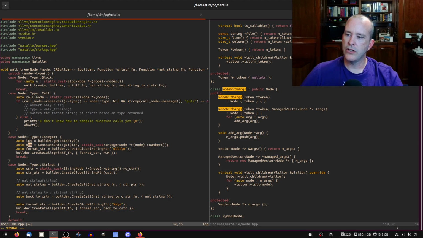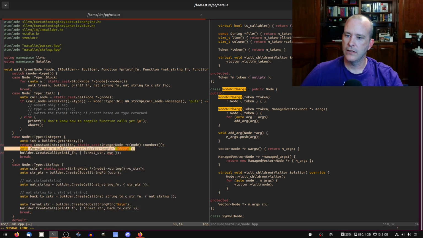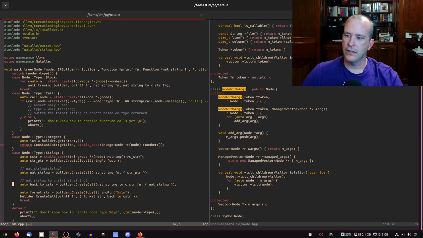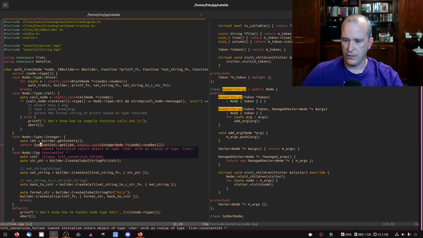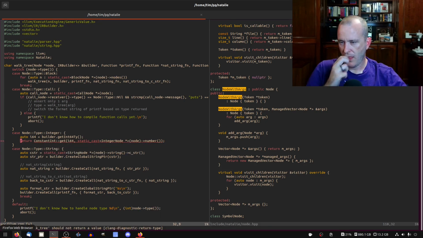Seems right. What am I missing? Look, I can just return this num from walktree. Yes? Okay. What if we just return this? Why are you unhappy? Because this is a void. Okay. What type is it? Should not return a value. Okay, well, it's now a char. Now what are you going to tell me? LLVM constant int star. Let's go look at constant int.